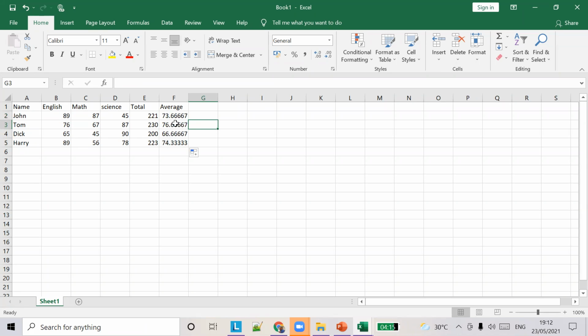When you move to this particular cell, Tom's cell, you can see the cell reference automatically updated. For John it is E2, but if you go to Tom, it's E3. So what we did is we just copied the formula, but Excel automatically updated the reference cells, the cell from which we have to calculate the formulas.